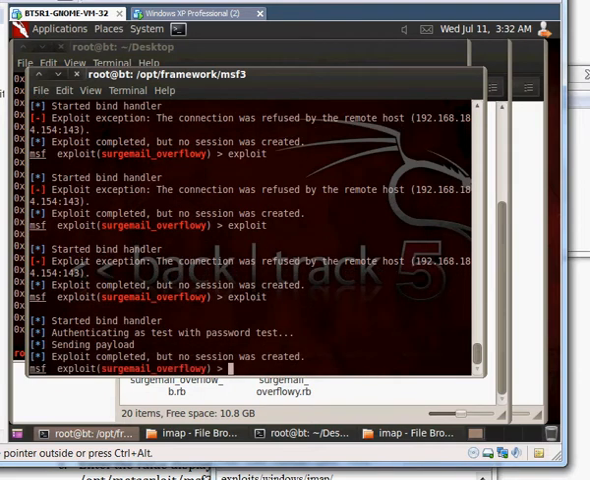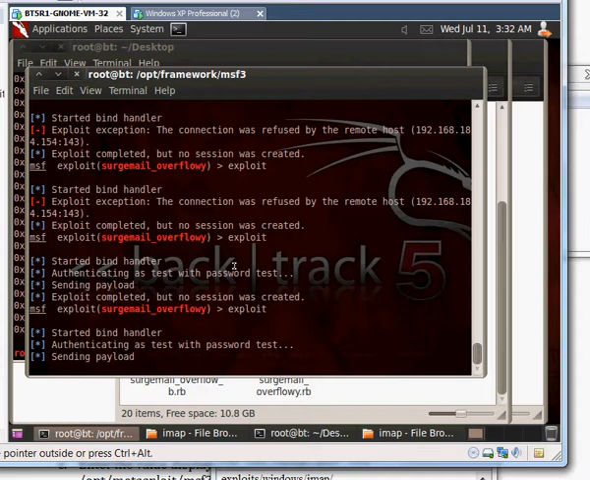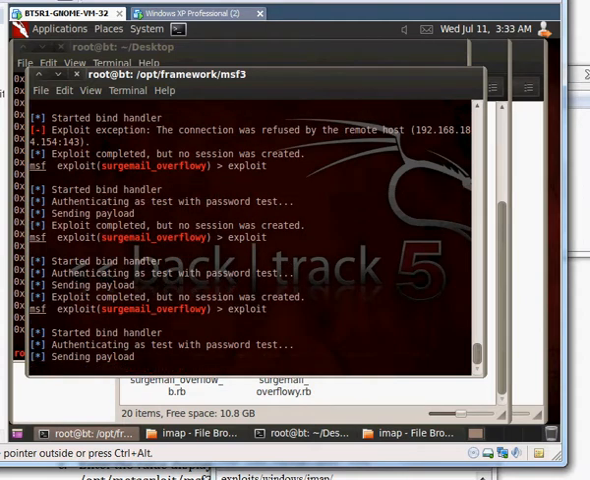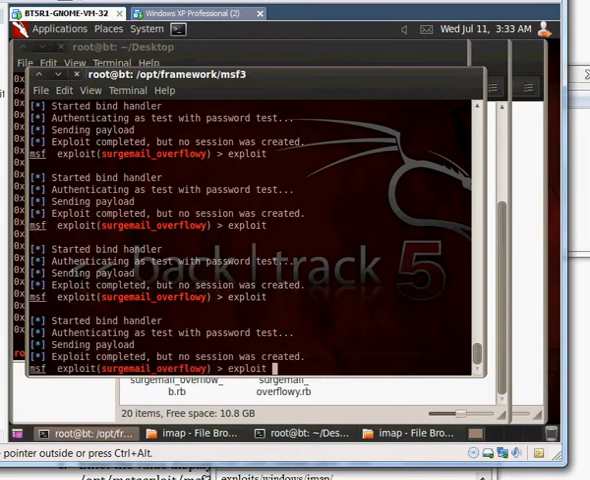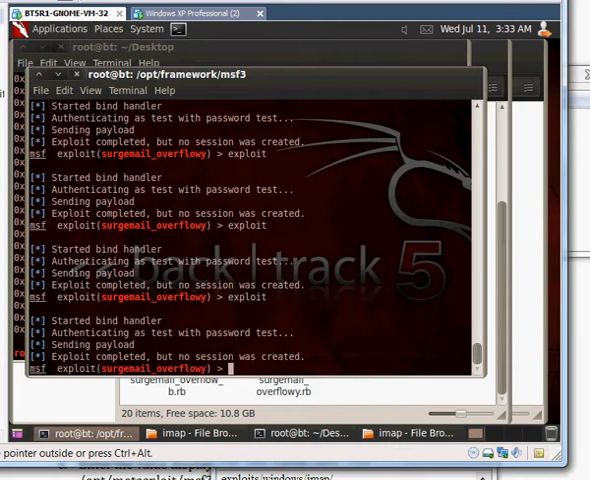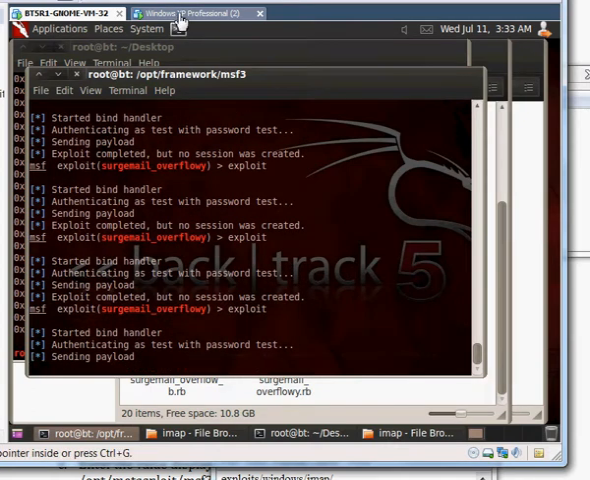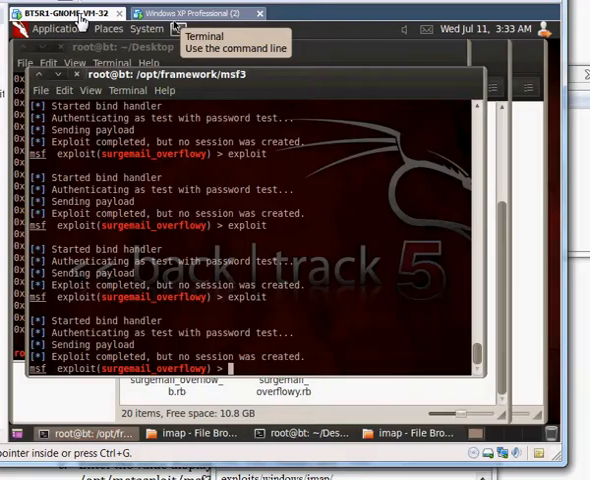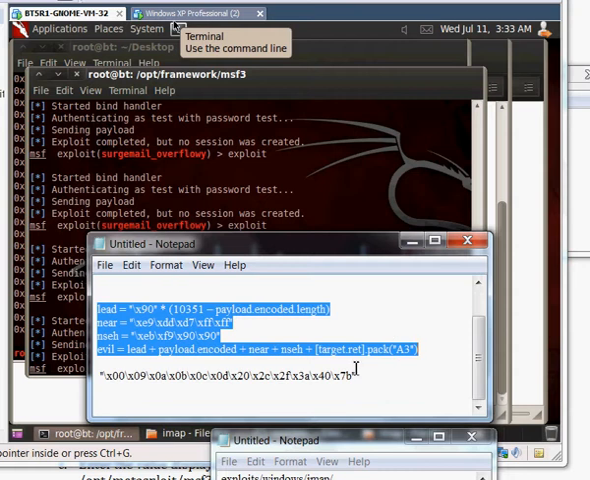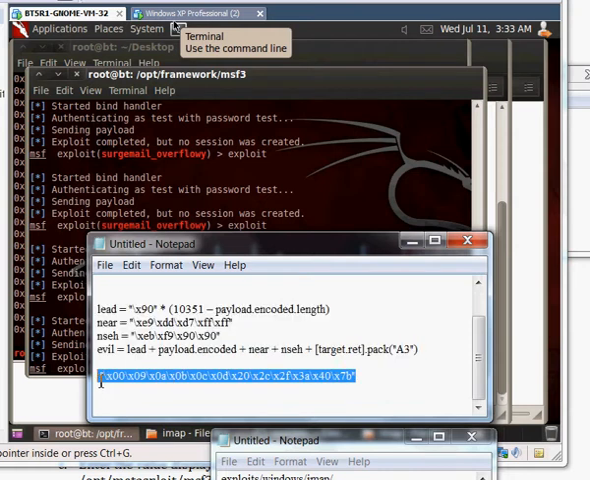There it is. 1, 2, 3, 4, 5, 6, 7, and nothing, not even crashing it. Unfortunately, that's the way hacking is right now. Sometimes things don't work the way they're supposed to, but in this case it's because, I'll show you this over here right now.